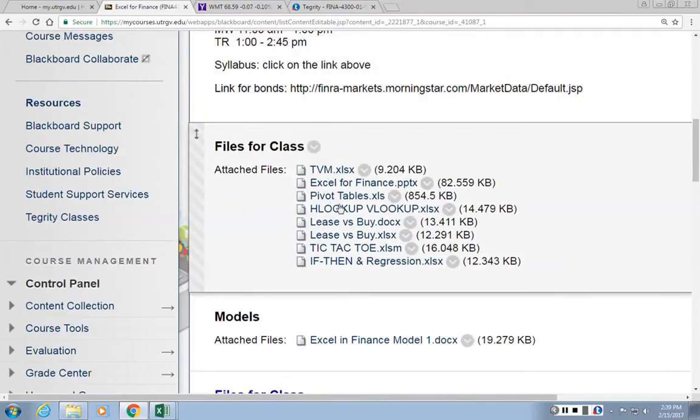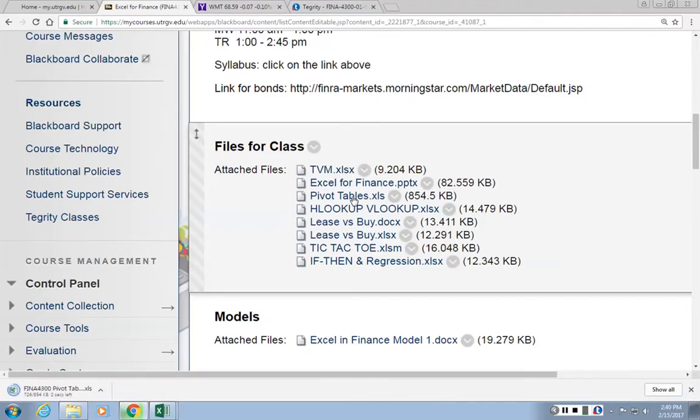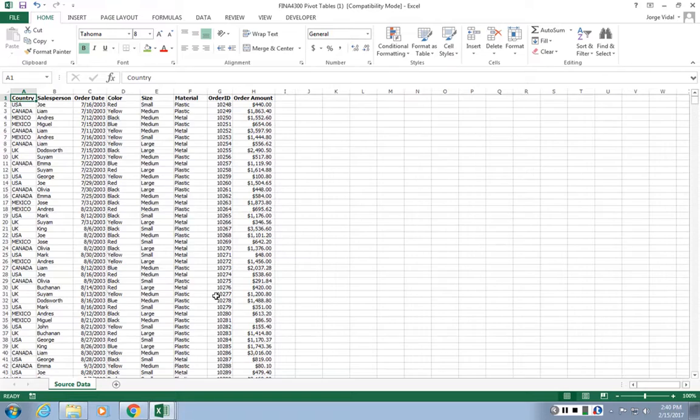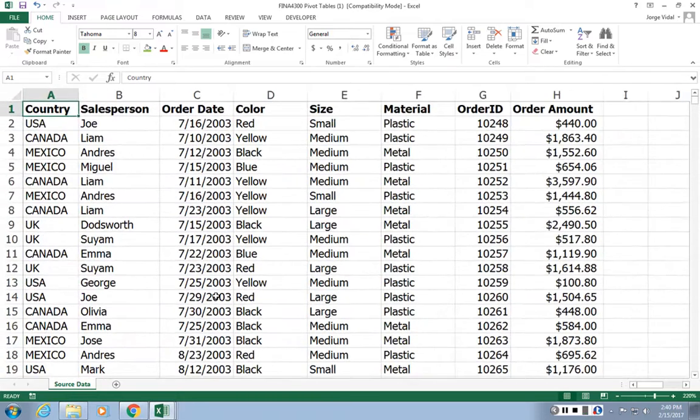Click on the one that says pivot tables. That's the one with a huge database where you have those different people, countries, colors. And I'll give you the same database, that one you see right there on the screen, which you have, so you can practice.